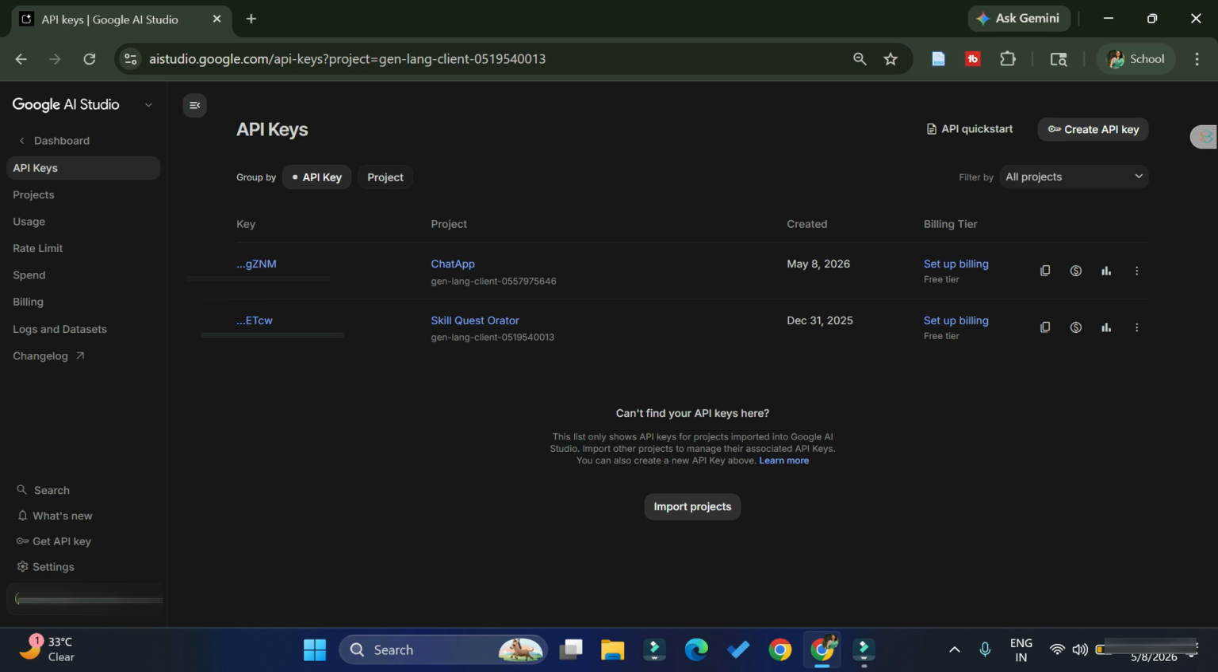Guys, in my next video, I'm going to show you how to use this API key in your VS Code.